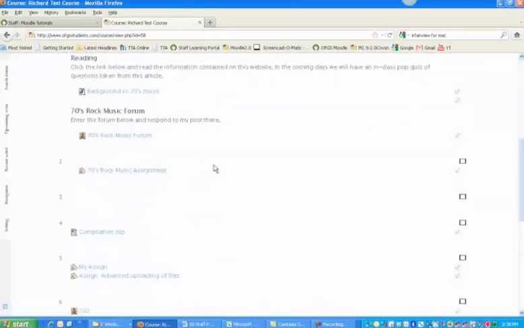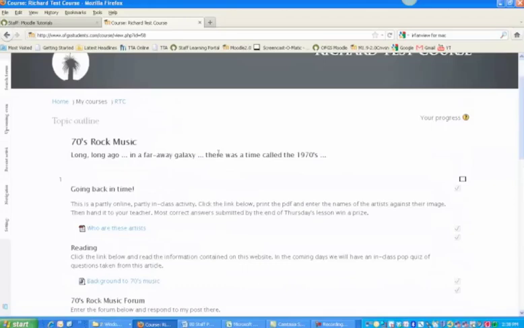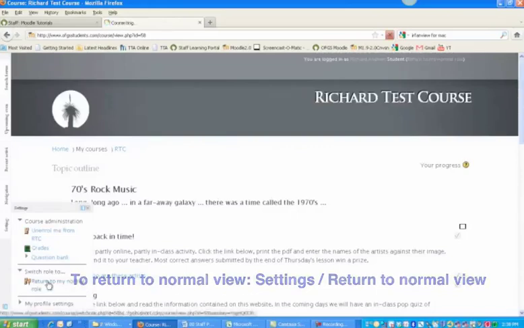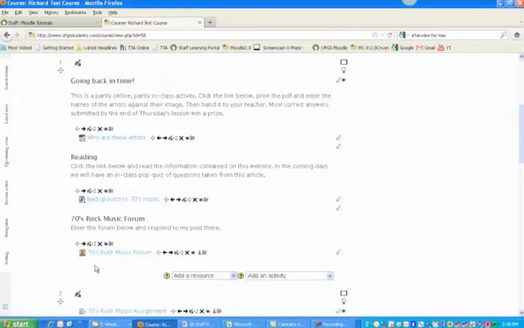I want to put the assignment just under the 70s Rock Music Forum. Here's the one we just accessed, but let's recreate that so you can see how it's done. First up, we're going to return to my view, the teacher view. So Settings, return to my normal role. This is the teacher view, and the first thing we'll always do is turn editing on. Now, because I want to enter the assignment under here, I will click on Add an Activity in Topic 1. We're still in Topic 1 here.